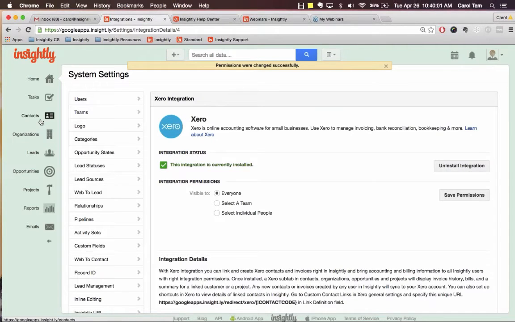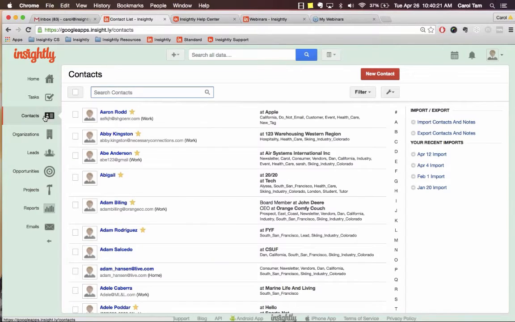So we'll go ahead and click into the contacts first. Your Xero and QuickBooks integrations are available in these 4 categories. So contacts, organizations, opportunities, and your projects. So I'll be going over all of those with you now. Let's go ahead and click into your contact section.